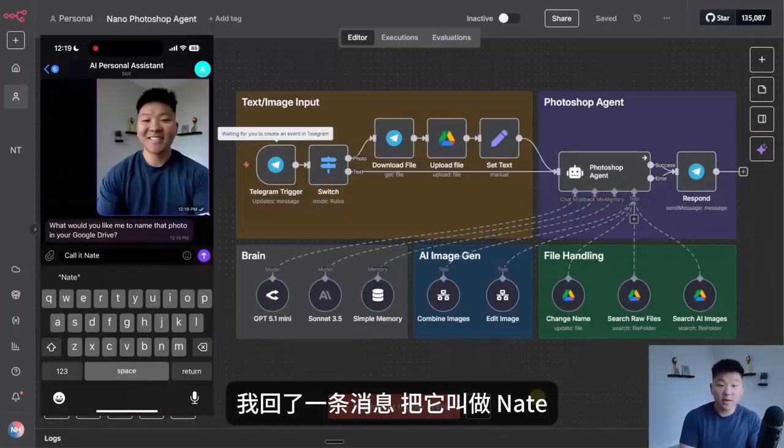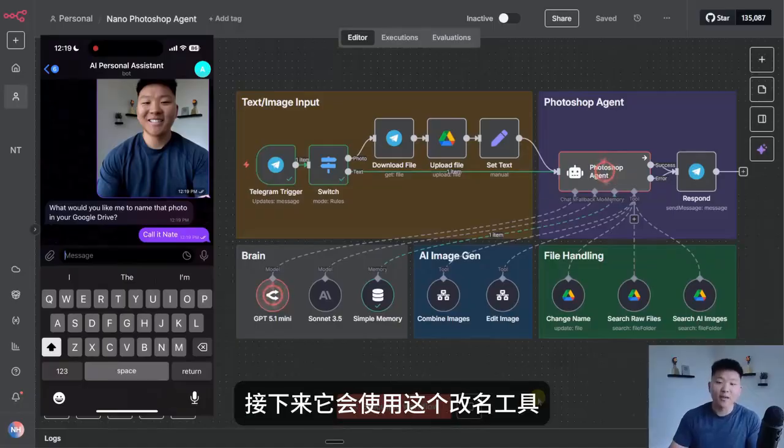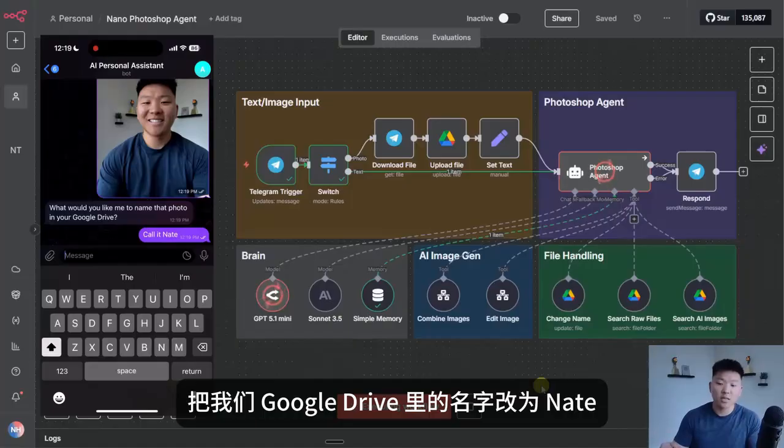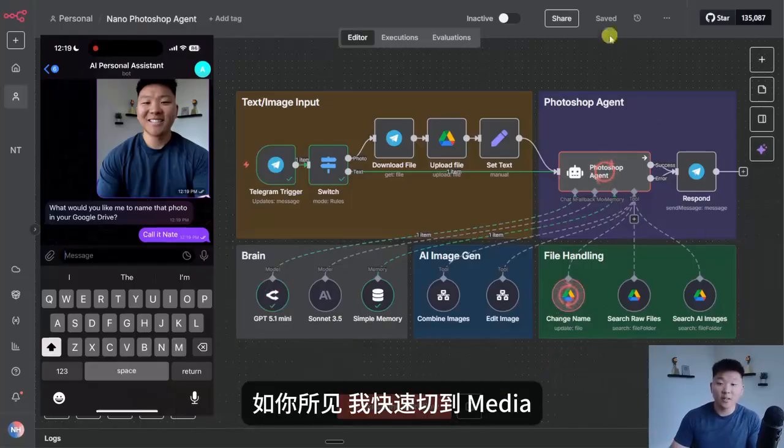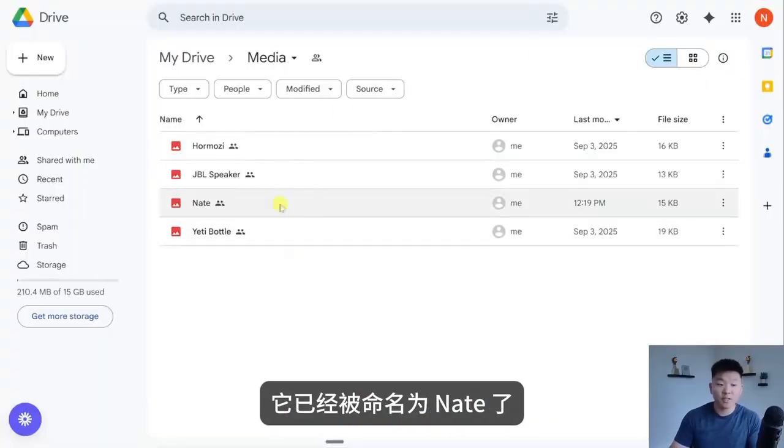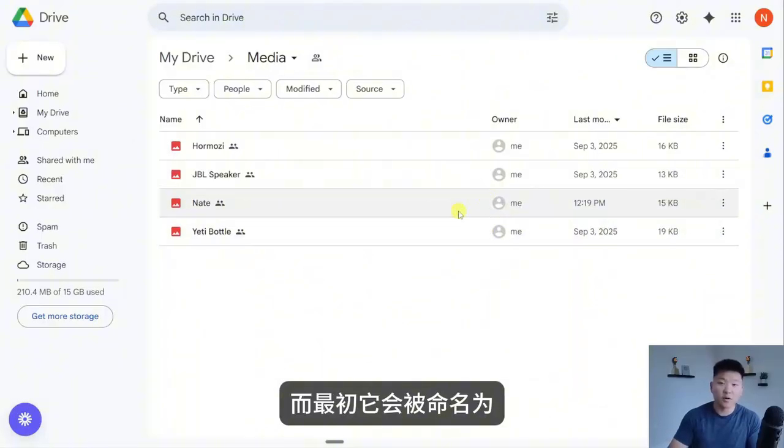And I'm shooting back a message that says, call it Nate. And what it's gonna do now is use this change name tool to change the name in our Google Drive to Nate. As you can see, if I switch over real quick to media, it just got called Nate, and originally it would have been called today's date.